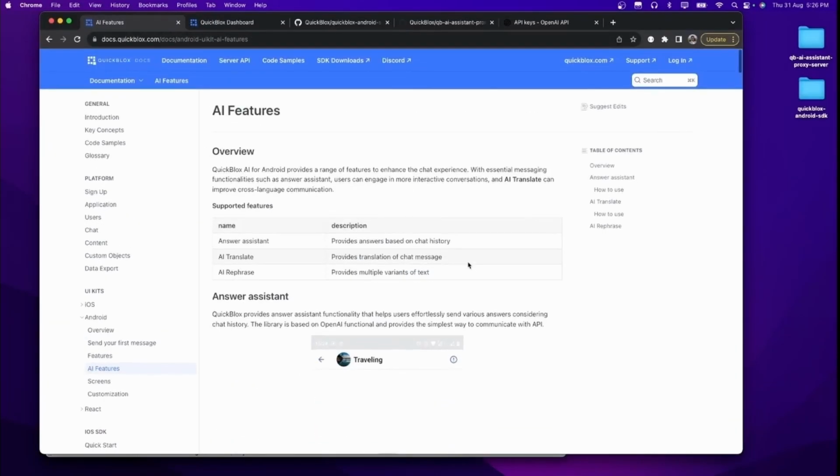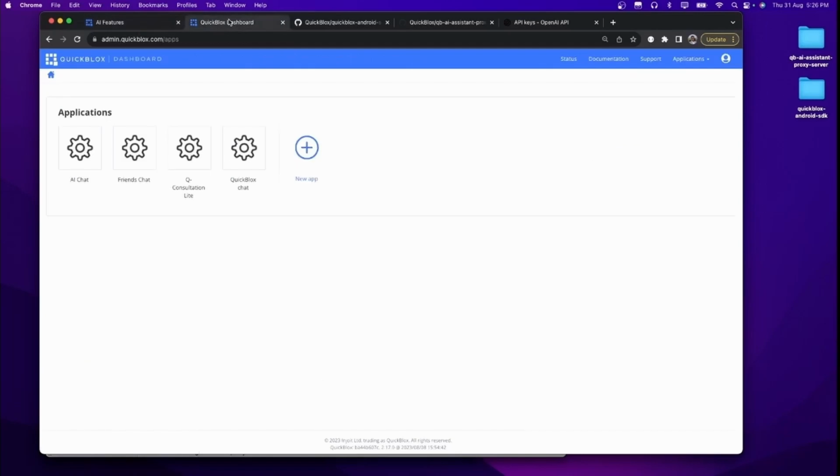Now to get started with this video, you first need a QuickBlox account and an application created within it. If you do not already have an account, don't worry, you can simply go to quickblox.com and sign up for an account. Once you have an account, you can head over to the admin dashboard following the link admin.quickblox.com, and here you can create a new application by clicking this new app button.